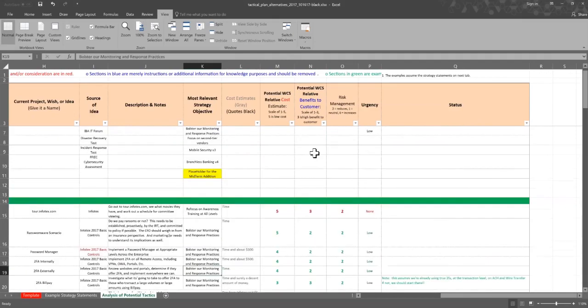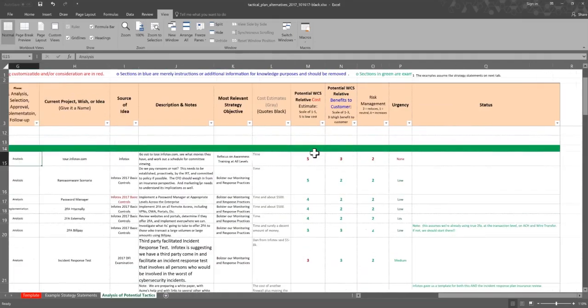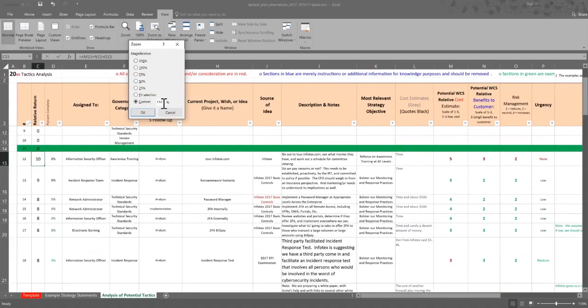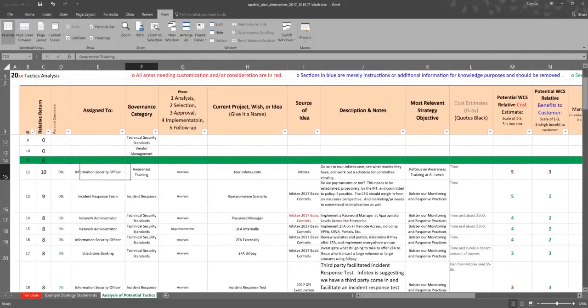So starting down here then, and I've kind of color coded what I wanted to talk to you about, but starting down here is where we actually get to our example tactics, and they come from different places. A lot of them came from last week's conference.